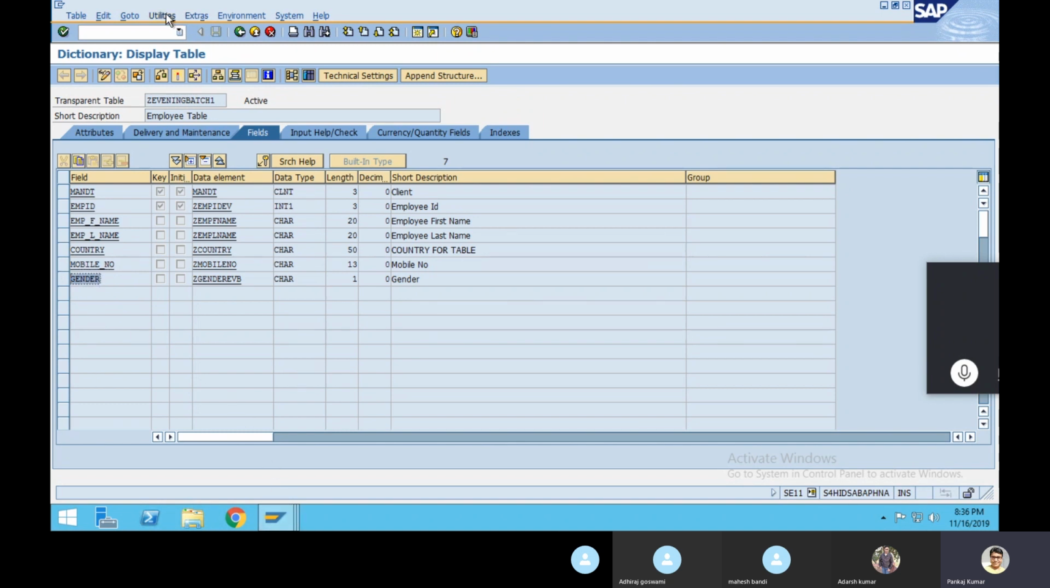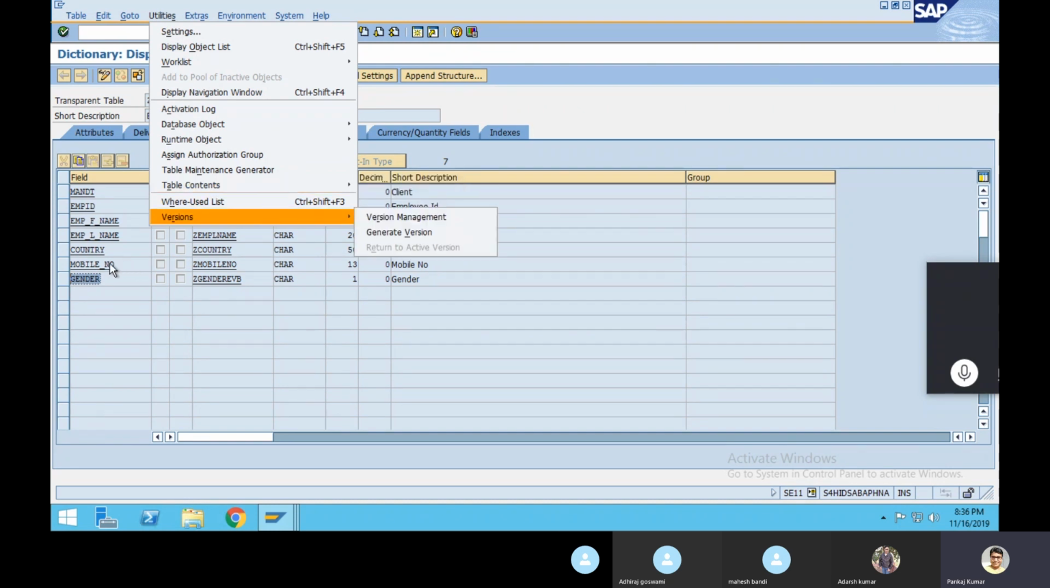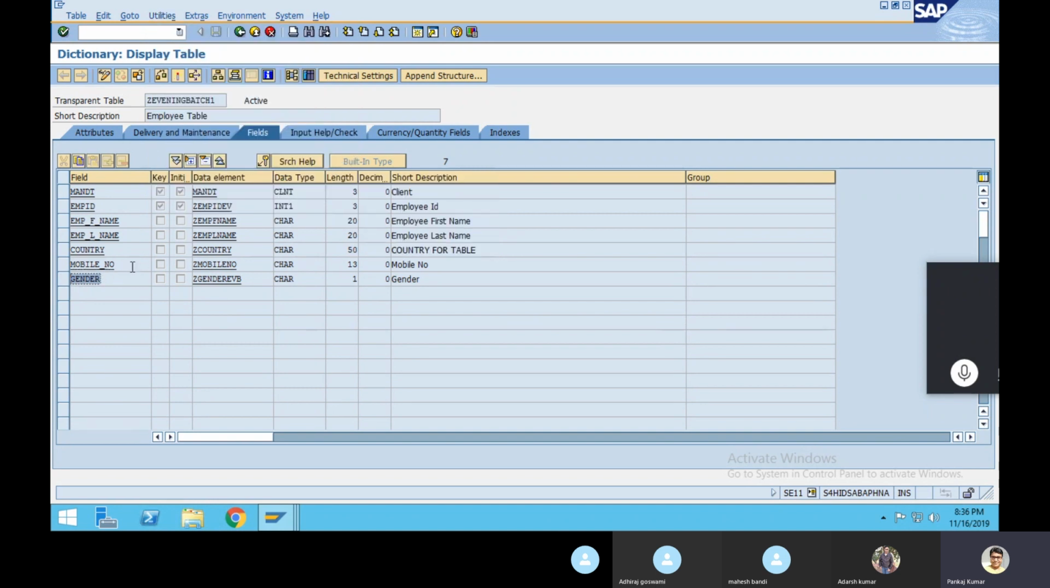So when I was going to create the entry again, it was not able to understand these two fields, because for the table maintenance generator, every time you add a new field or change any field, you have to regenerate the table maintenance generator.